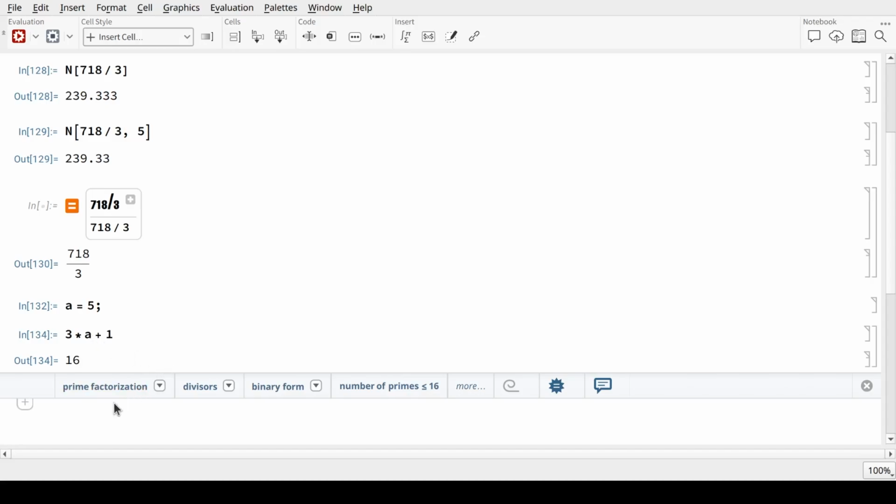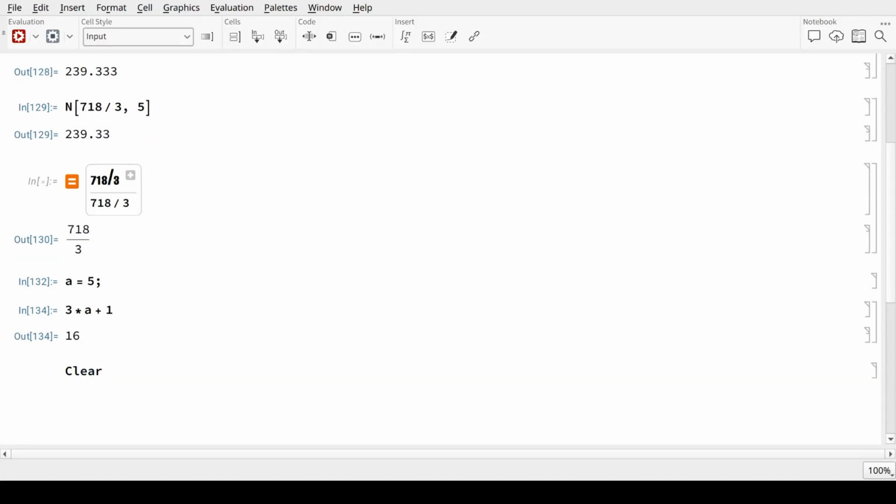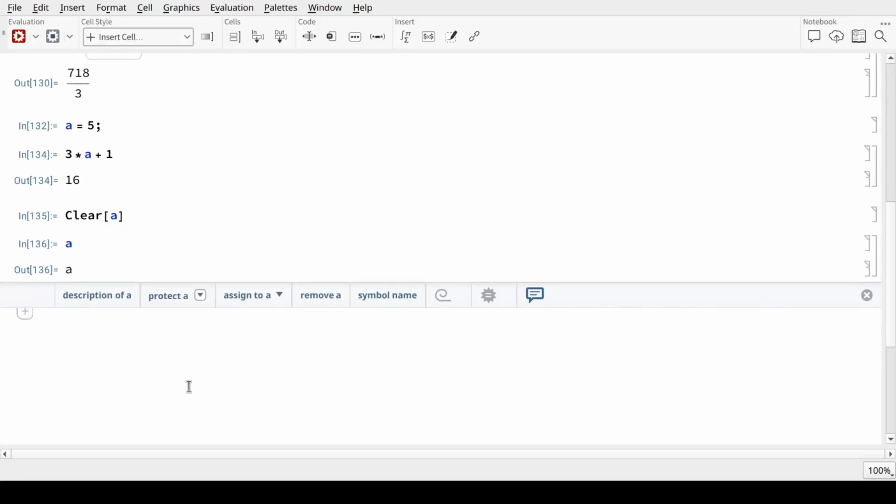Now what if I want that variable to not have that value anymore? That is, so it's not 5 anymore. You can just say Clear[a], and a does not have the value of 5 anymore, it's just a now.